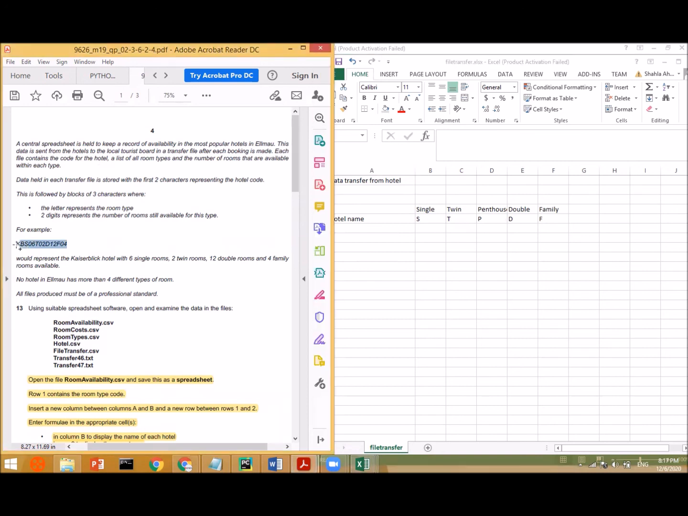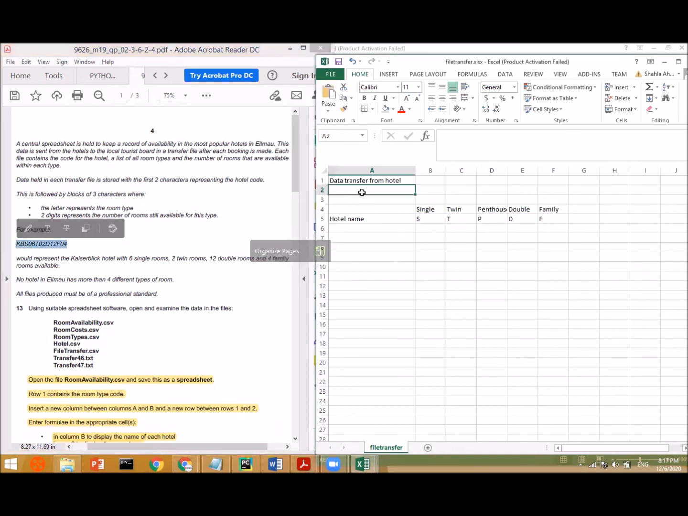So if we copy this and place it here, and start to write the formula that will return the hotel name according to these two character code, and number of rooms for single type, number of twin rooms for twin type, and so on. So let's start just by returning the hotel name. First of all, we need to extract these two letters, which represent the hotel code.